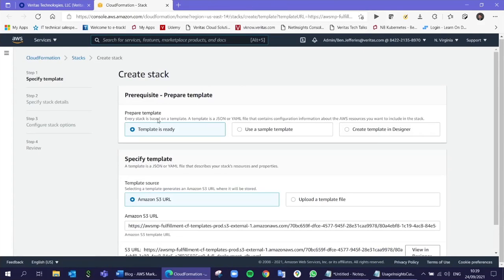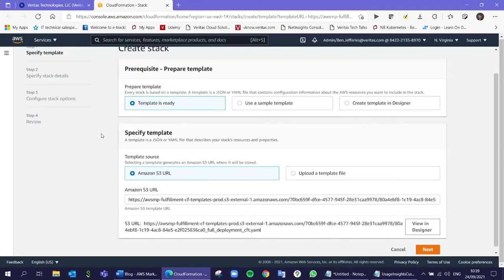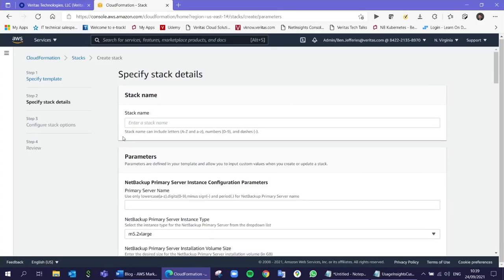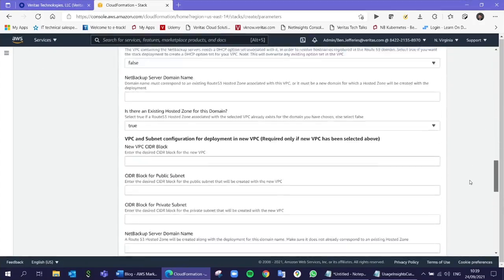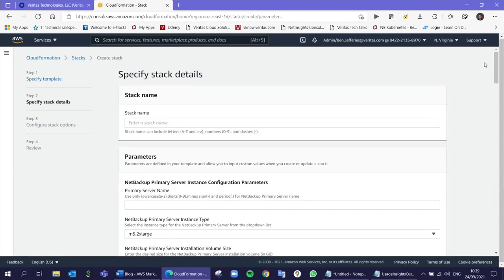So we're taken to this page that says create stack. We are taking a template from the marketplace. That's why it will say template is ready and give a URL. This is perfect, and this is why we go through the marketplace, because it gives us that template. Then we get to the specify stack details page. This is everything we need to enter to set up our master, media, and CloudPoint server.